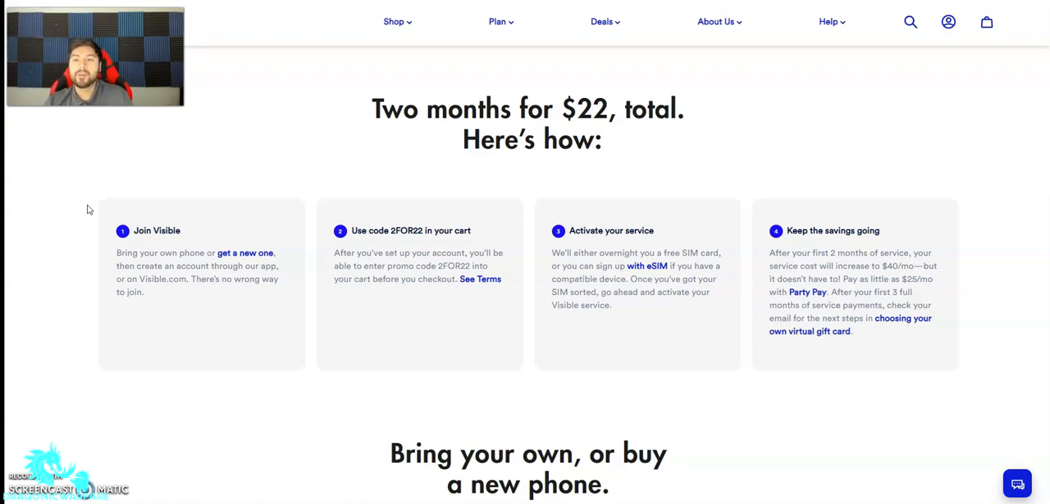So it says after your first 3 months of service, after your first full month of service payments, check your email for your next step, choosing your own virtual gift card. So you can also get a gift card as well. So it's pretty cool.